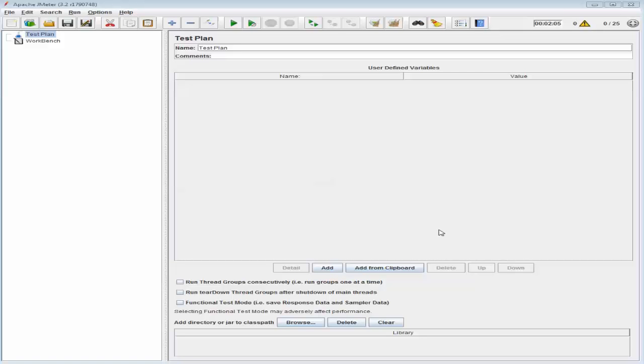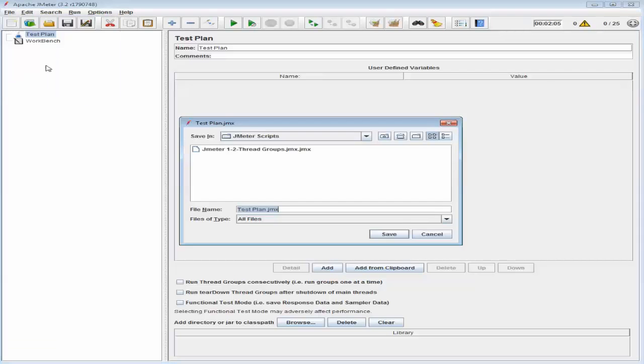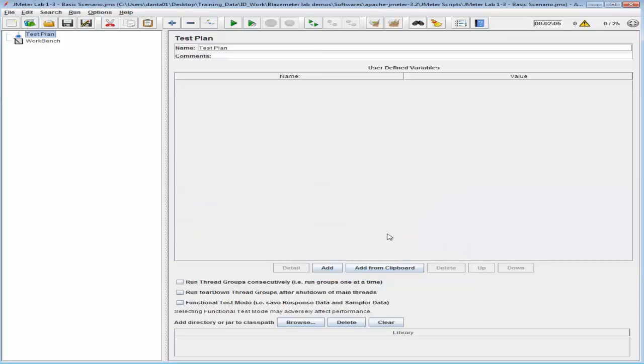Now, to begin with, my JMeter is already launched. I'm going to go ahead and save my test plan within the JMeter scripts that I had created before. And I'm going to name my test plan JMeter. Right, and I'm going to go ahead and save it.